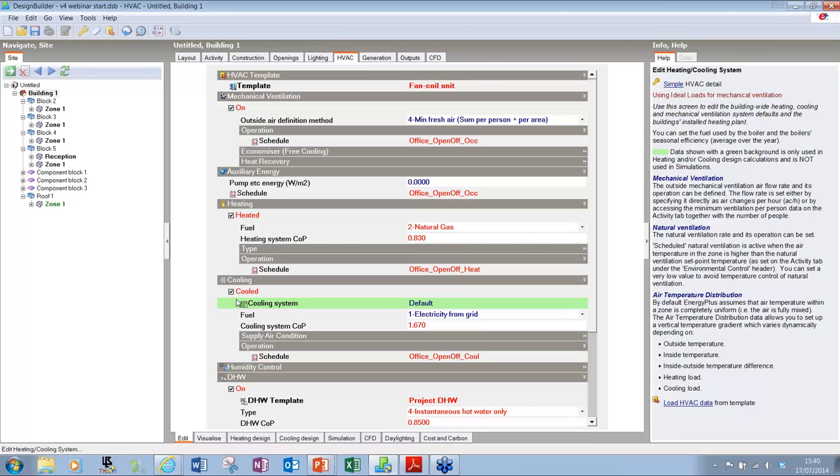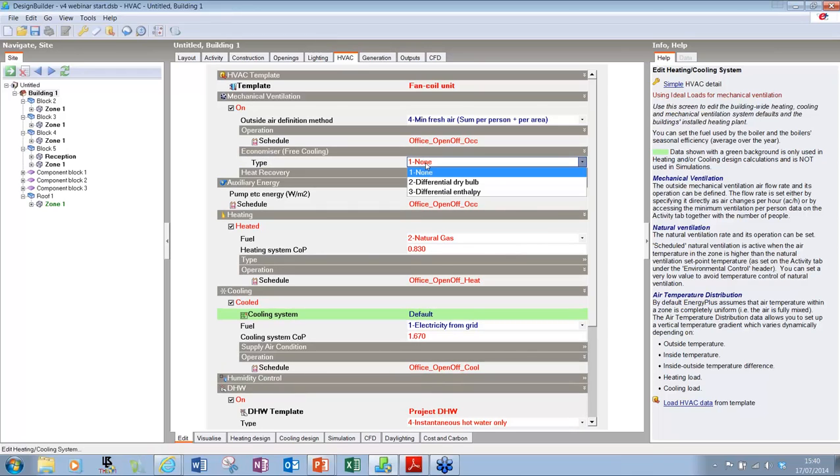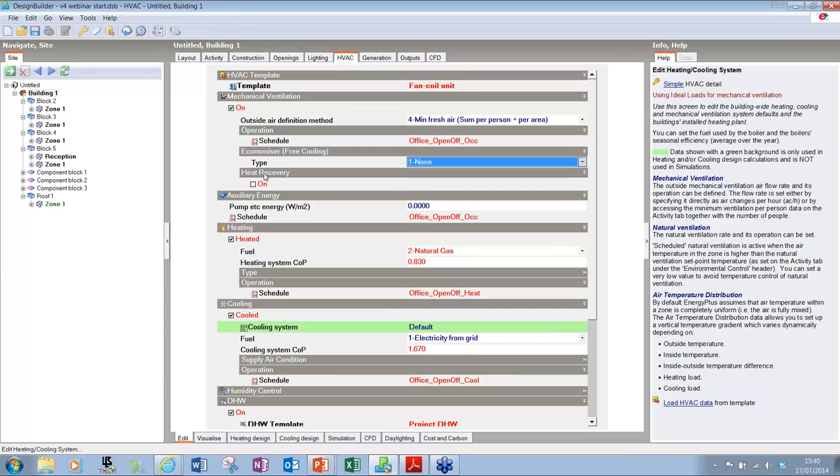This is a great option for early stage analysis and may well be used by architects before moving on to detailed HVAC analysis, which we'll talk about shortly. As simple as this option is, it still enables us to define operations such as free cooling and heat recovery.